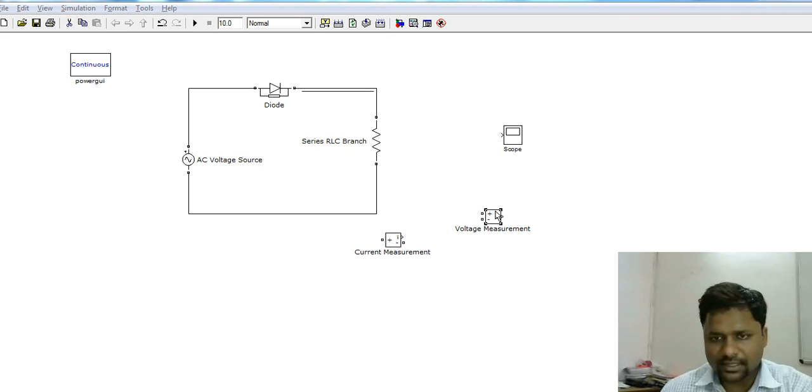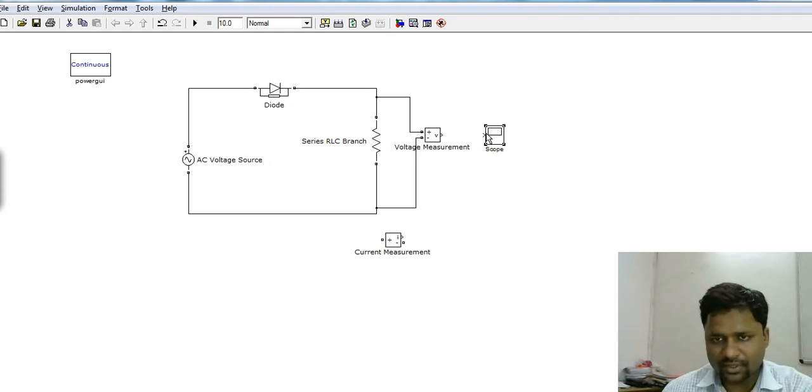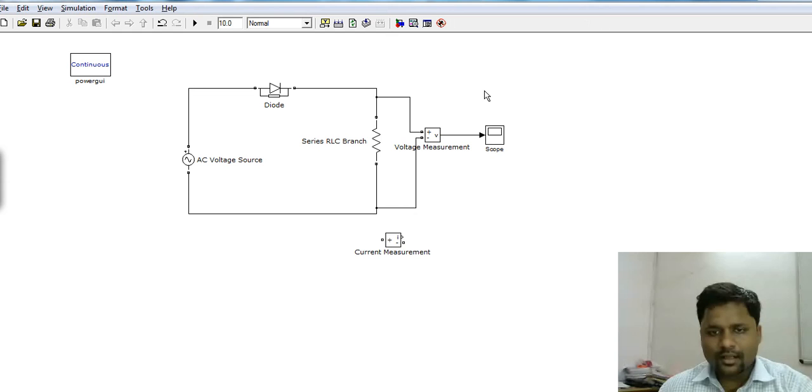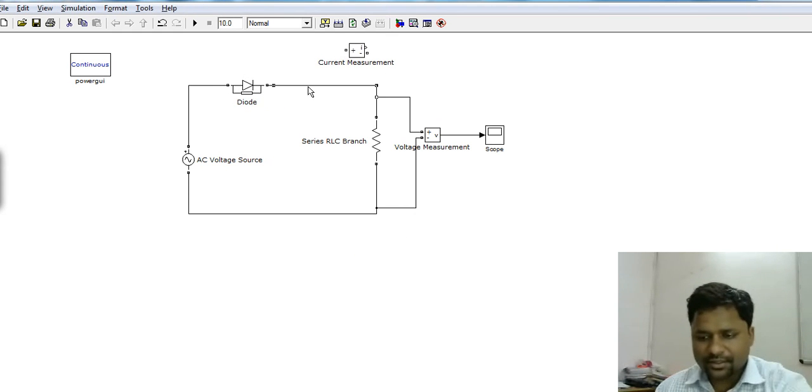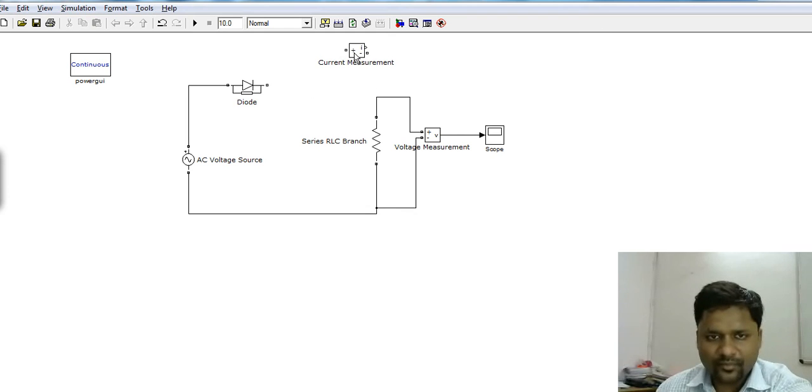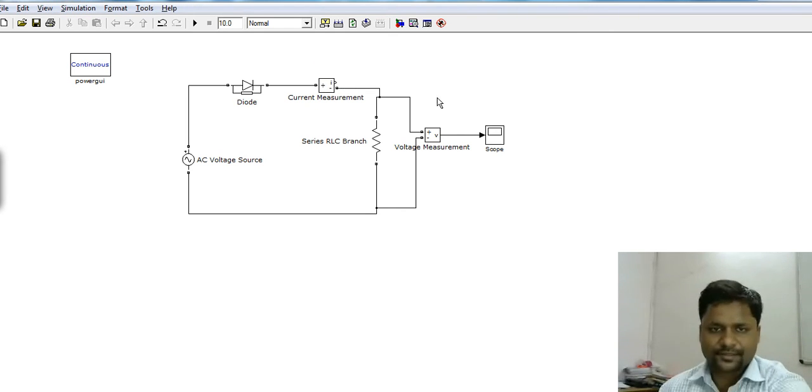So let us draw the circuit. Plus is going to enter here like this, this is going to enter here like this, and the scope is going to enter like this. Similarly, the current is connected in series, so I will click on it, press delete, and put this current measurement in series with the circuit.